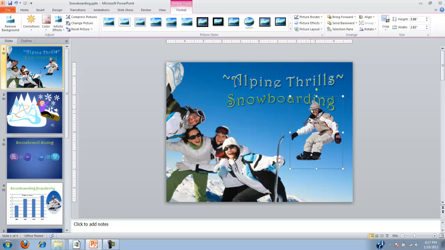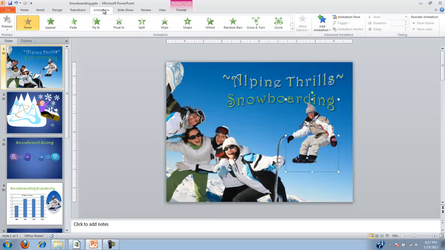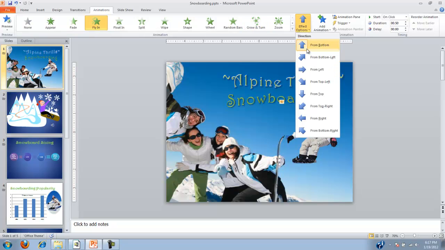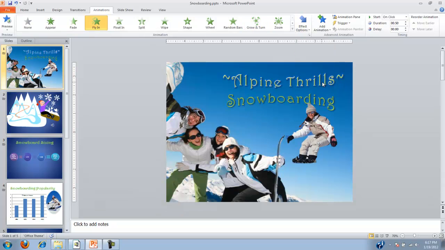Okay, the next thing we're going to do after we crop it and compress it is we're going to start adding animations. And the animations are found in the Animation tab. And with my picture selected, I'm going to choose the Fly In option, and it will fly in. And then I change the effect direction. I want to fly in from the top left.